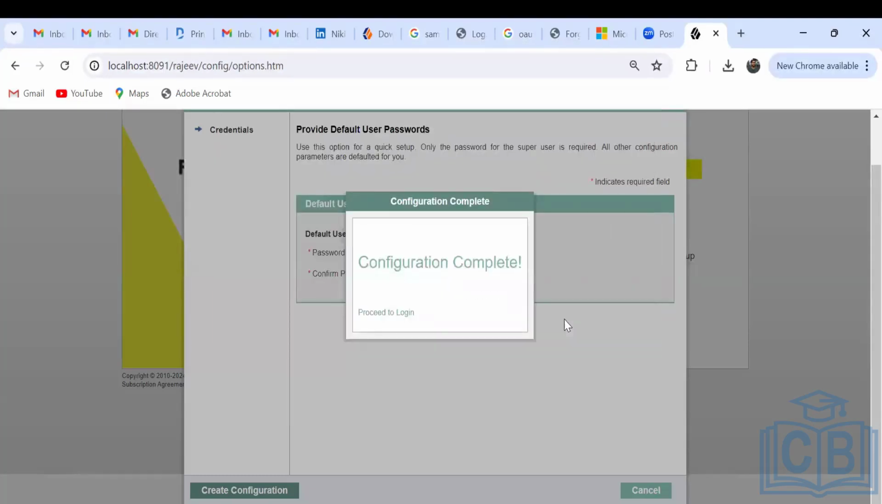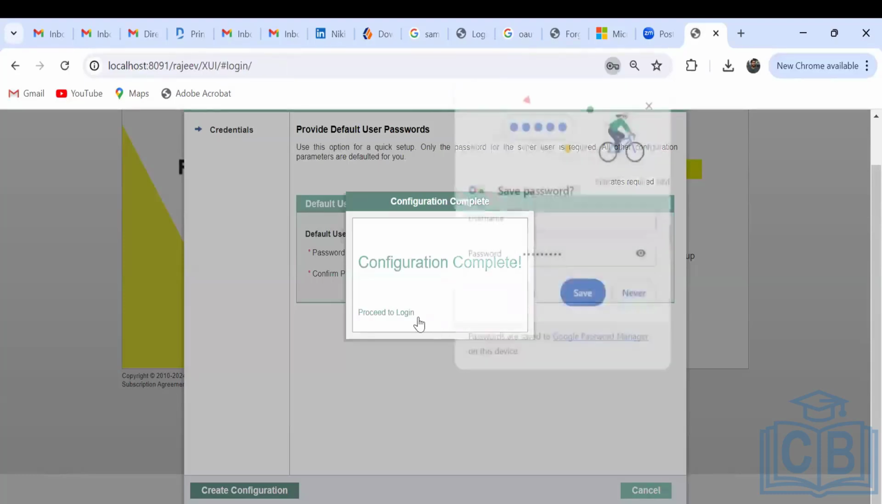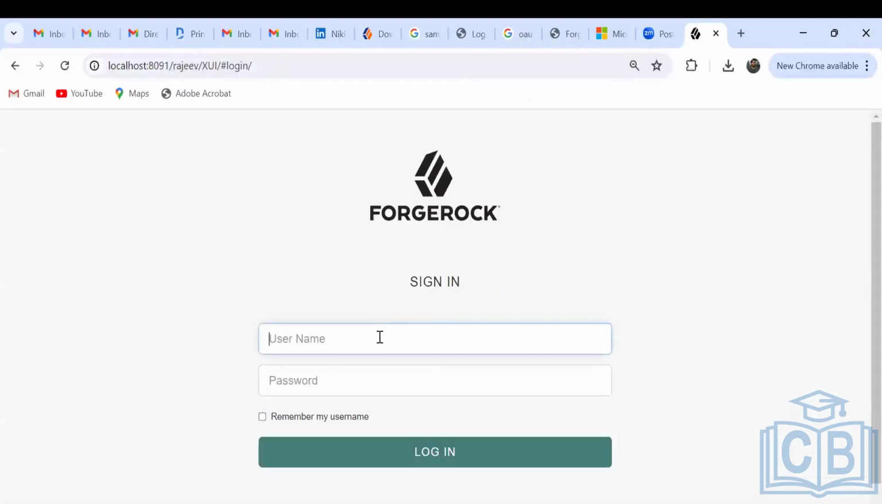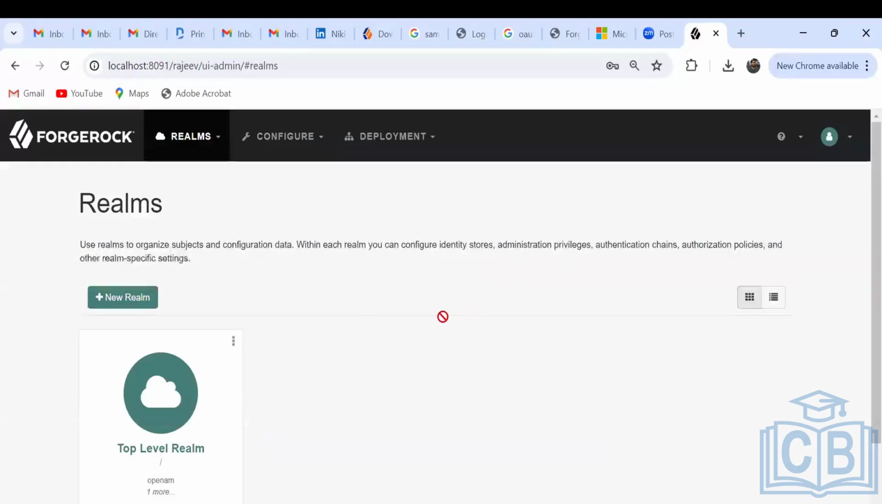Okay, now it's configuration. Login. Now you don't get any error, right? So proceed to login. Yeah, AM admin. Okay, now you are into the realms.